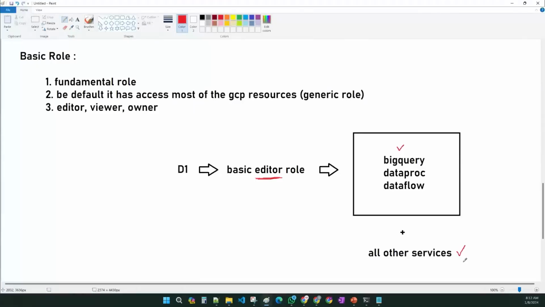Is it clear? Anyone have any question here? See, basic roles are created, for example, you have a company owner.